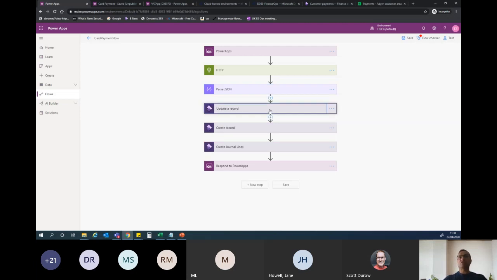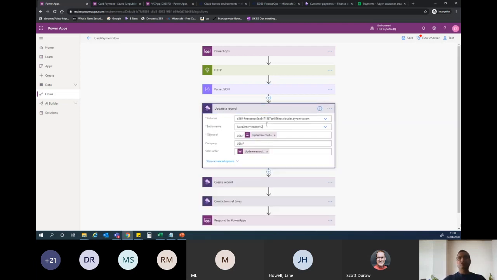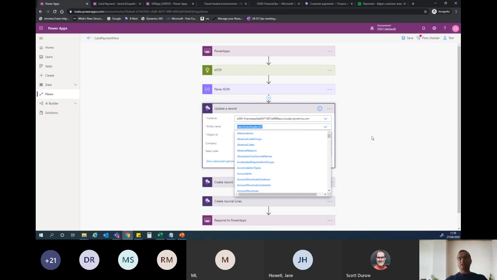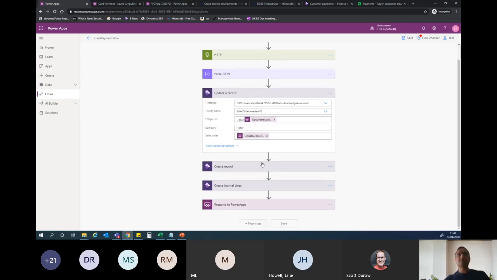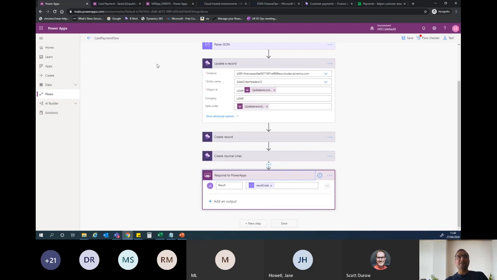So take the values. Once you receive those values, it uses this option of calling an F&O OData service and updating the two fields, the one that I showed you, either authorization code and the status. Then it creates the payment journal. And then shows the results back in Power Apps that the process is complete. So this is pretty much it. I've just gone through a very high-level idea. Hopefully it gives you an idea of what you can achieve.